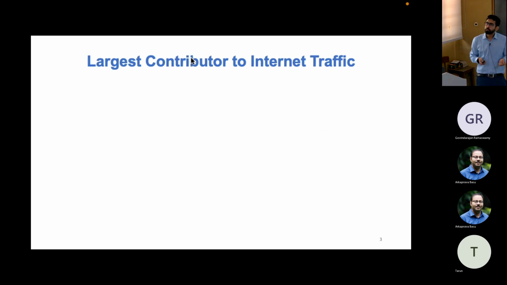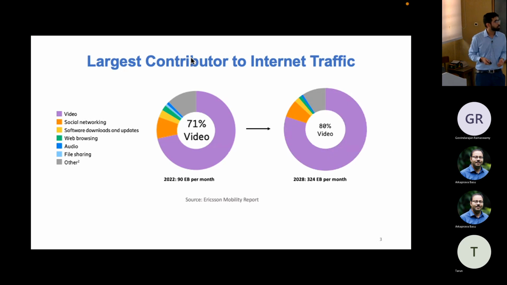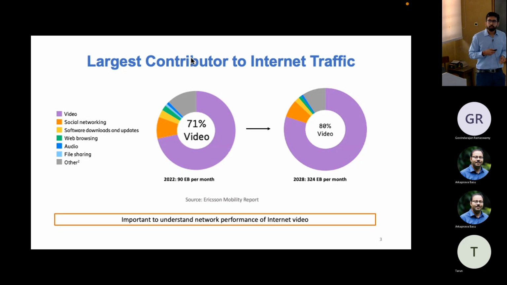Video is also interesting from a network perspective. It's the largest contributor to internet traffic. According to a recent report by Ericsson Mobility, 71% of the internet traffic is actually video, and this share is going to grow both in relative and absolute terms in the future. So given these two factors, that is the importance of video in our daily lives, as well as its contribution to network traffic, it becomes important to understand the network performance of internet video.